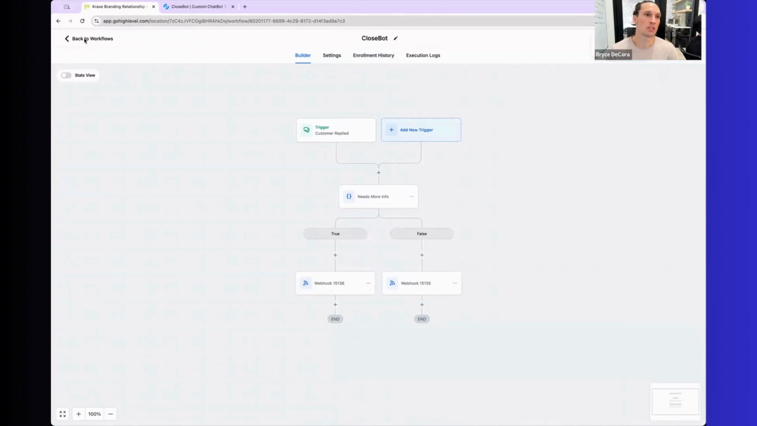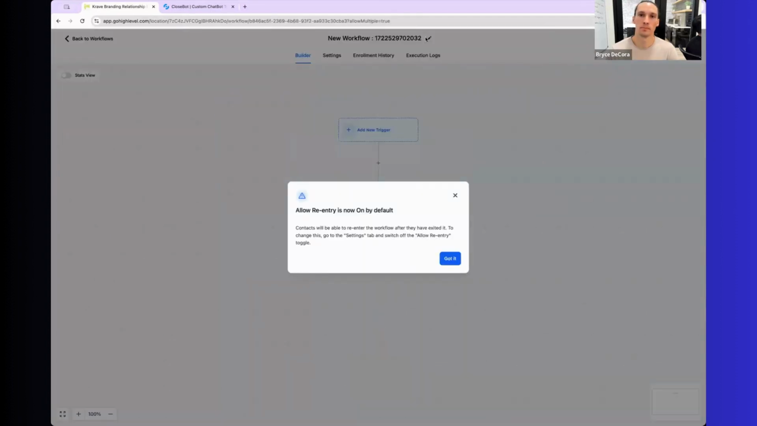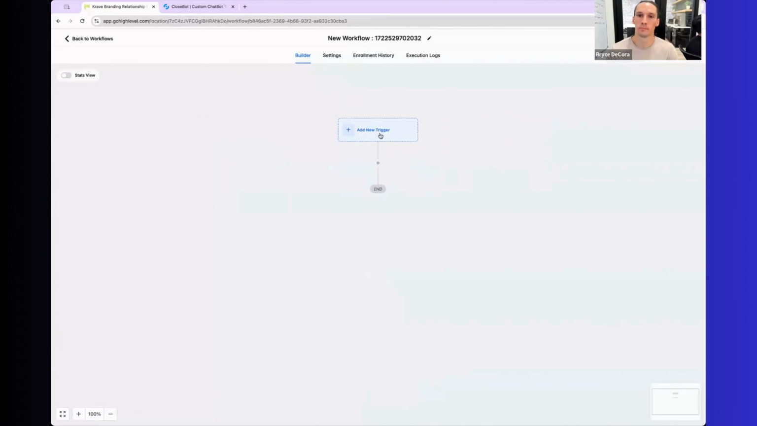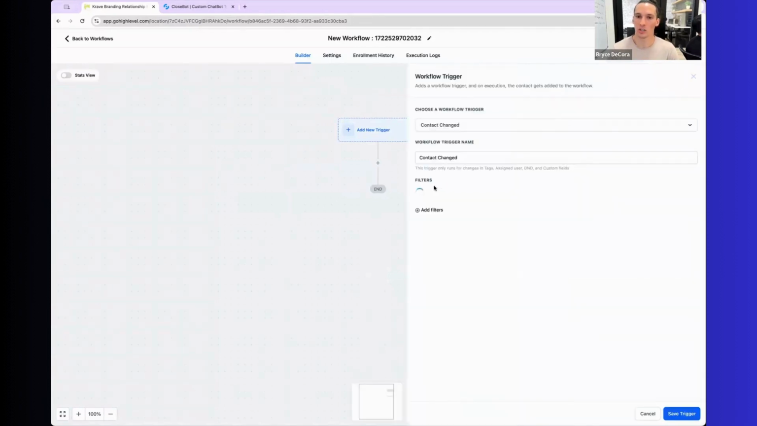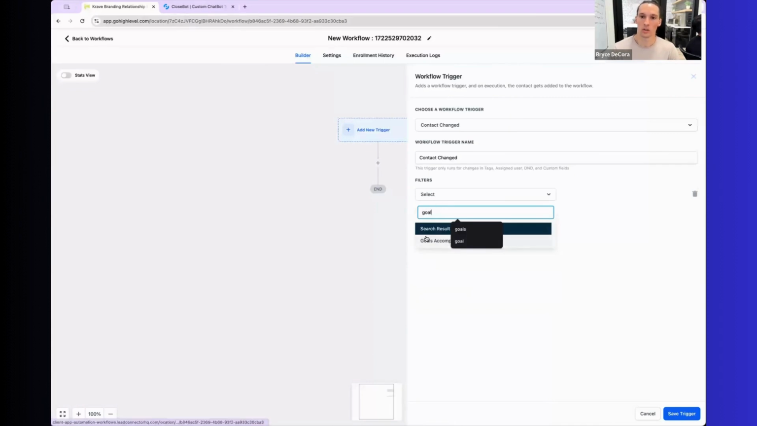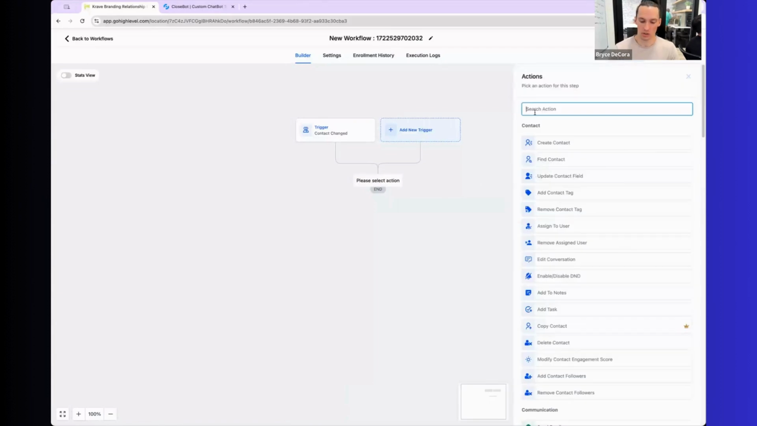And then let's just do a notification for our business owner, so that if the contact has changed in the field, goals accomplished, has added timeline. So if they did stay on that first bot track and we got their timeline, we will just notify the business owner.